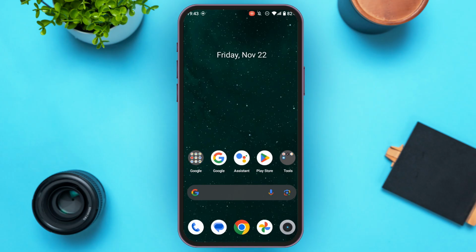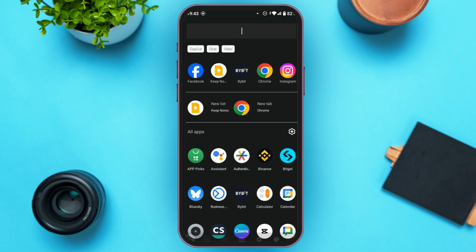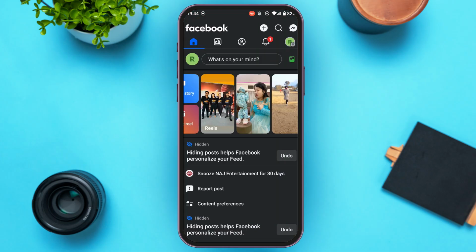So first of all, what you have to do is open your Facebook application. Make sure you're logged into your page. Once you're logged into your page, you'll be led to this kind of interface. Sometimes you might have blocked someone accidentally and you might want to unblock them. In order to do so, tap on the menu icon that you can see at the top right corner of your screen just below the message icon.